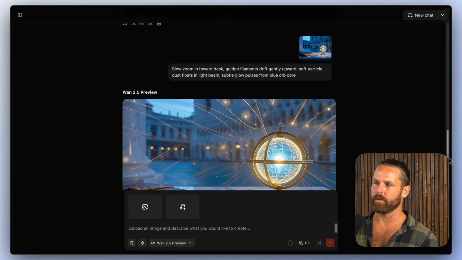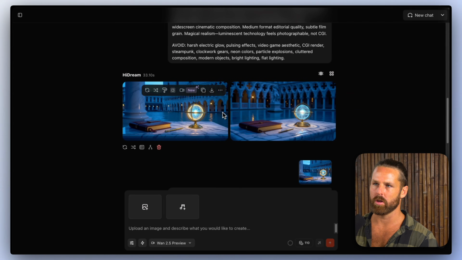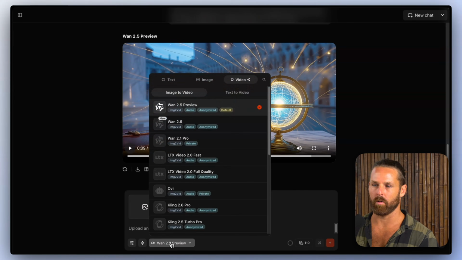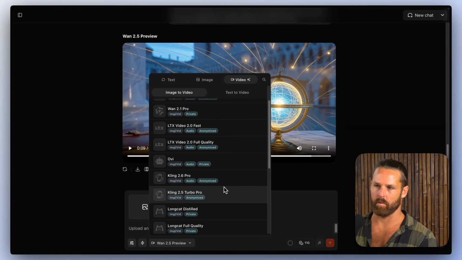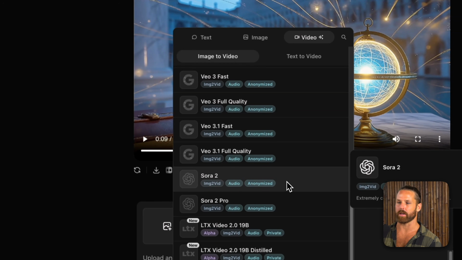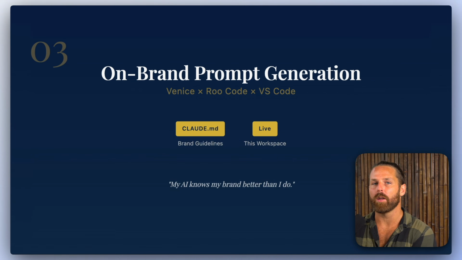The important part of this workflow is creating a control frame in the beginning with an image. Keep doing this until you find one you like, and then turning it into a video. And if you need to, reiterate with different models. There are so many models to choose from on Venice. Eventually, you're going to get something high quality that you love. But how do I generate on-brand prompts? I do that with Venice as well.